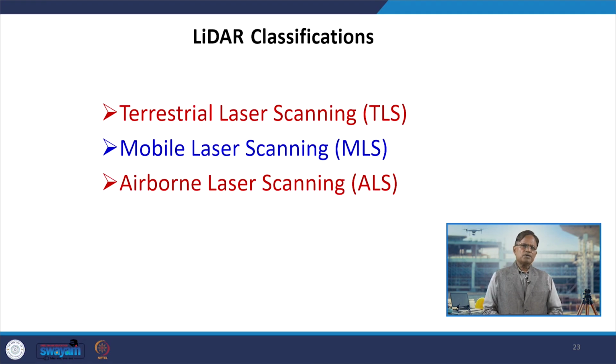If we classify the LiDAR systems, there are basically three broad categories of sensors. One is the terrestrial laser scanner, short form TLS. Another is the mobile laser scanner, MLS, and the third one is the airborne laser scanner, which is ALS. We will discuss these three quickly now.